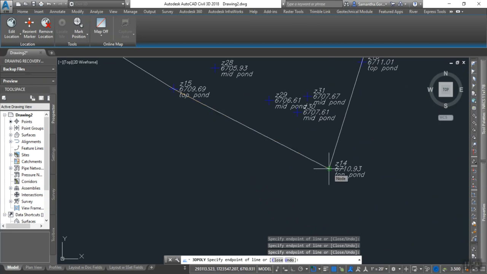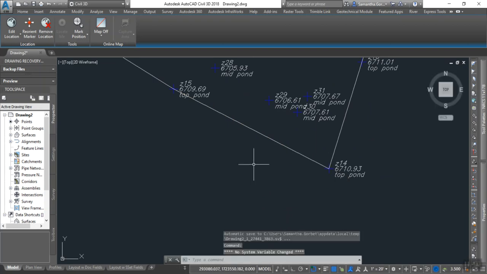So now that I'm done, just to be sure that I've closed that 3D poly, I'm going to type C for close and hit enter.